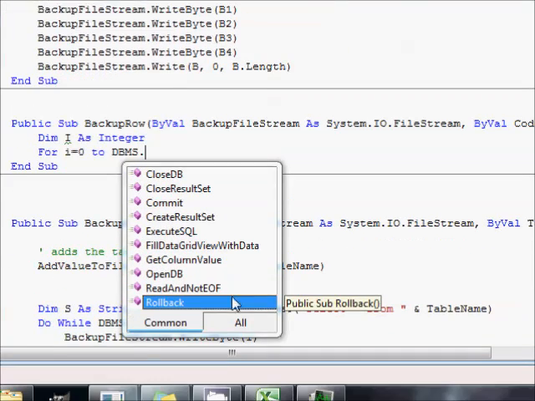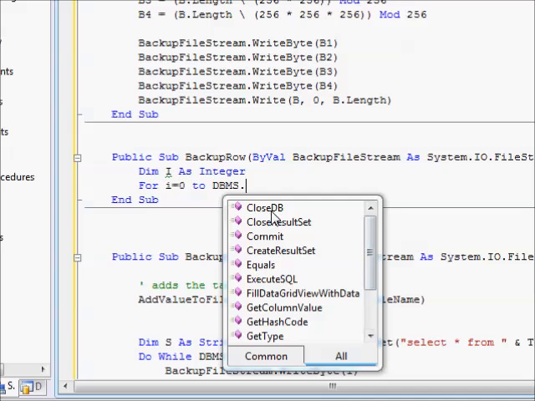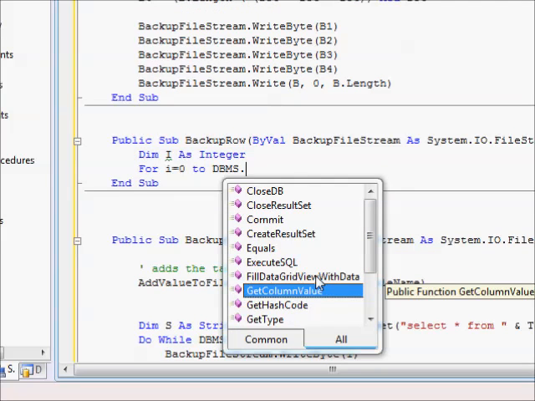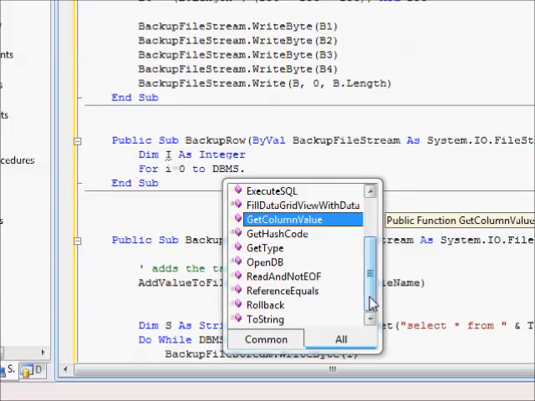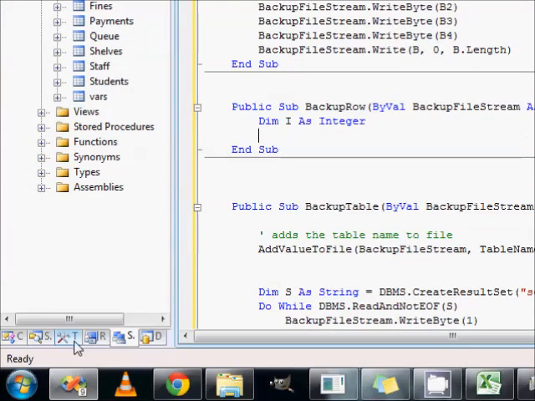Wait a second. It seems that I forgot to do one very important method. What is it? So there's get column value, but I forgot to make a method for getting the number of columns. Whoops, sorry about that. Never mind. I will fix this in a second.